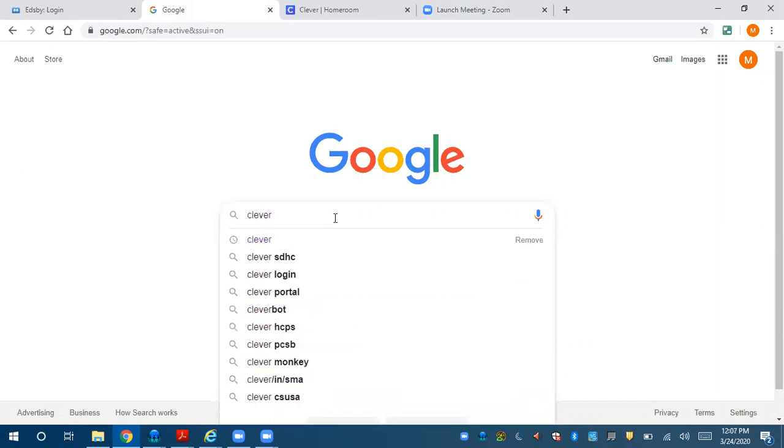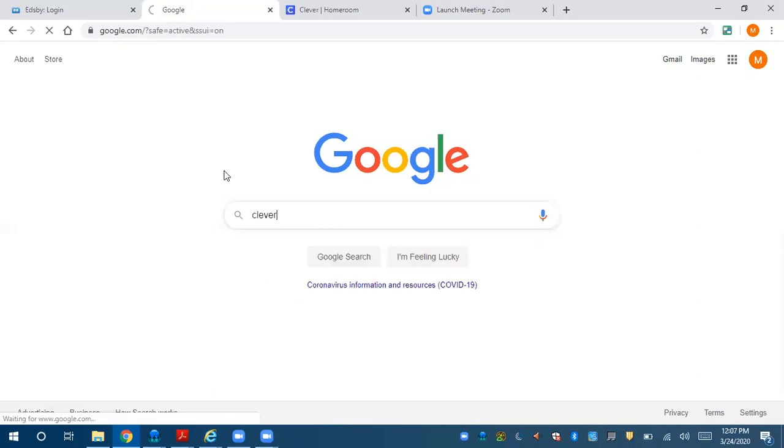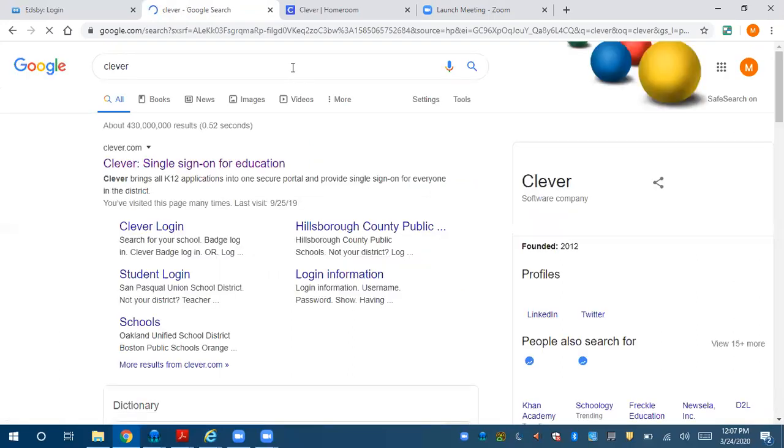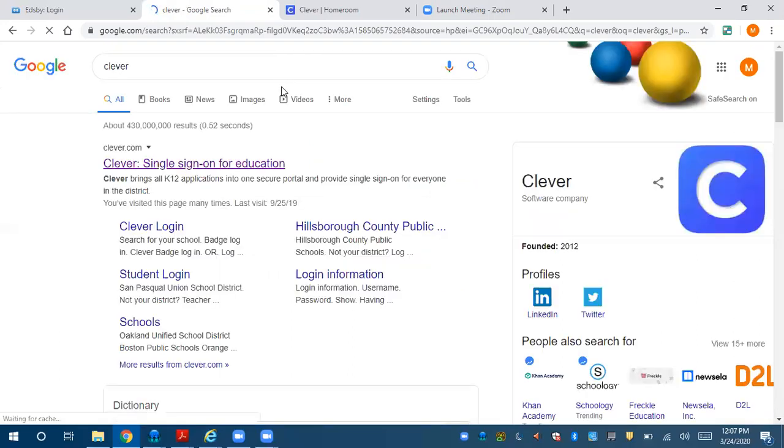same program. The first step you'd like to take is to open a Google tab. Make sure that you're using Google Chrome and type in the word clever. Once you've done so, you'll see that Clever Single Sign-On for Education will pop up. You'll also note that there is a Clever C icon that will appear as well.